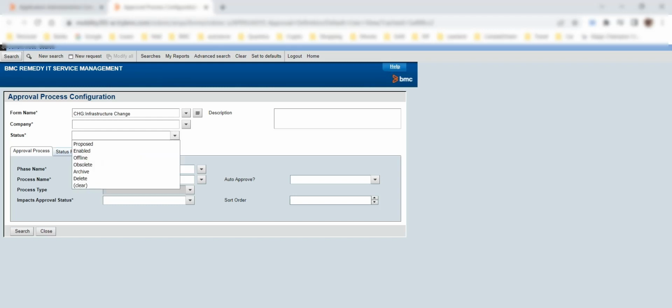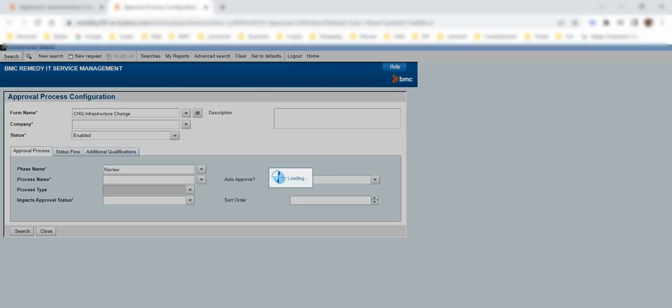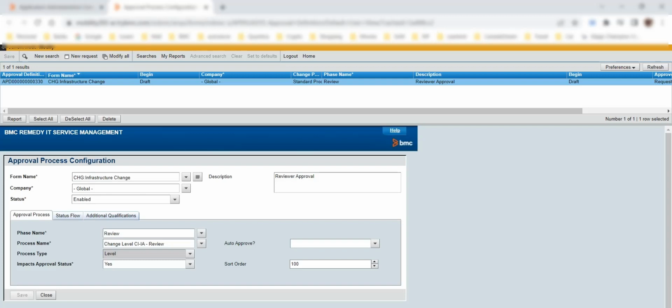Let me see the enabled ones, and the process which I'm looking for is review. So this is the initial approval. I'll explain what exactly this is. Now you can see this is the approval process which has been configured earlier. You can add your own new approval process and edit it in the system. Here this phase is called the review phase. There is a phase in change management called the review phase, so this approval will work on the review phase.